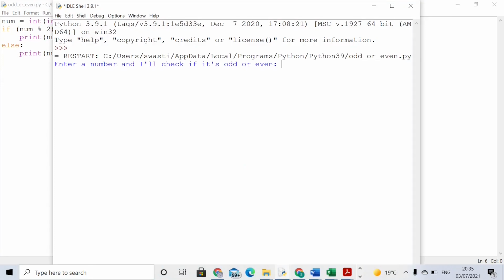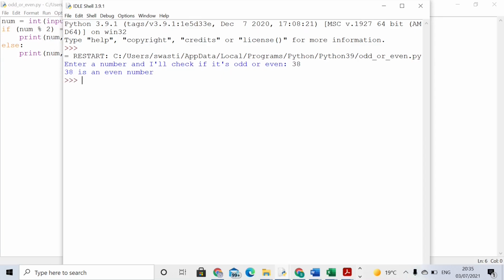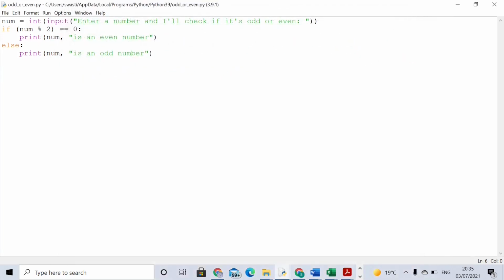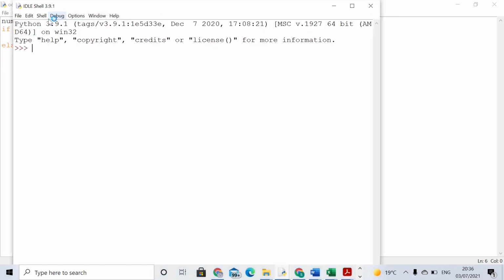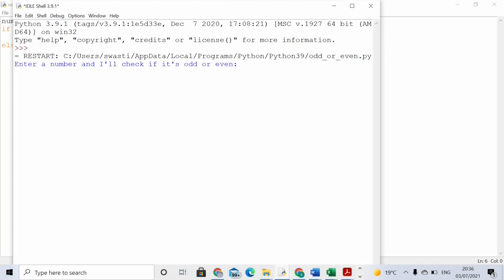So it will ask, enter a number and I'll check if it's odd or even. So as an example, we can enter 38, and then it will say 38 is an even number. So I have to run this program again, so it will ask that input question again. So this time, for example, we can type 71, and then it will say 71 is an odd number.